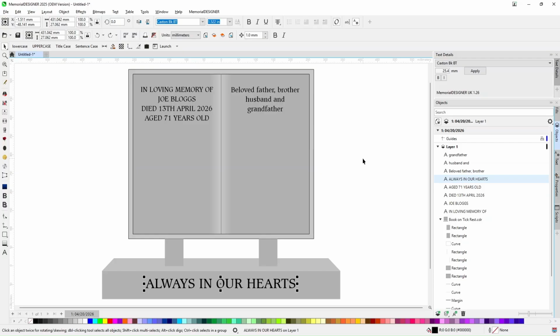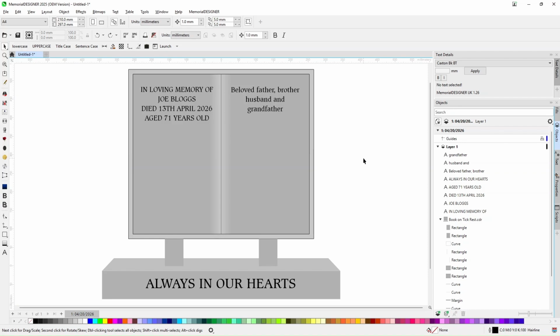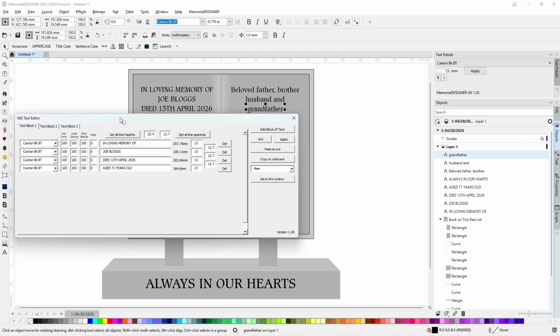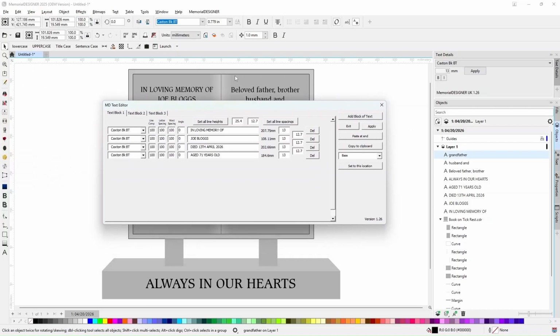And with that, that is the review of the 1.26 update for Memorial Designer UK. This will be available via your BlastShop representative, which will either be myself or Rob. Just to quickly review, you've got all of your changes, such as your text editor here, with the text blocks added, and the locations.